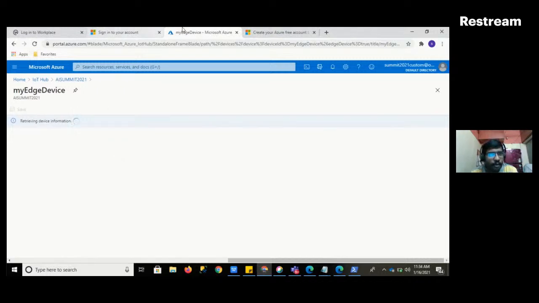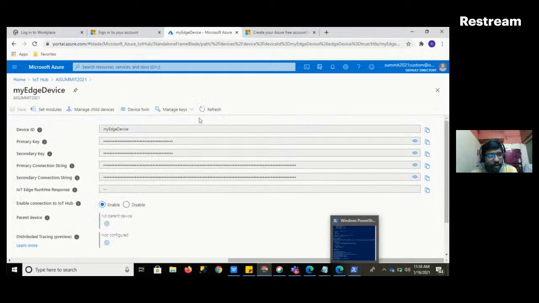Then if I want to retrieve the connection string of this edge device, I can take the connection string from here itself. It contains your shared access key, the device ID, and which host name it belongs to. The device ID is like a primary key for device identification in the Azure IoT platform. Okay.